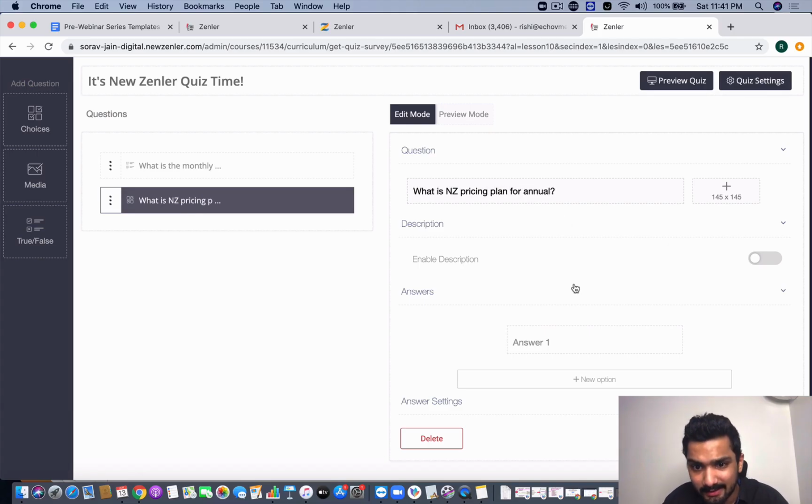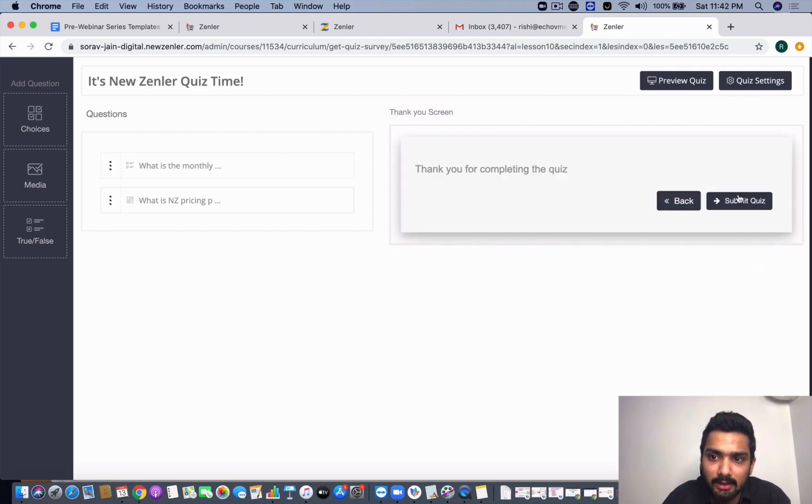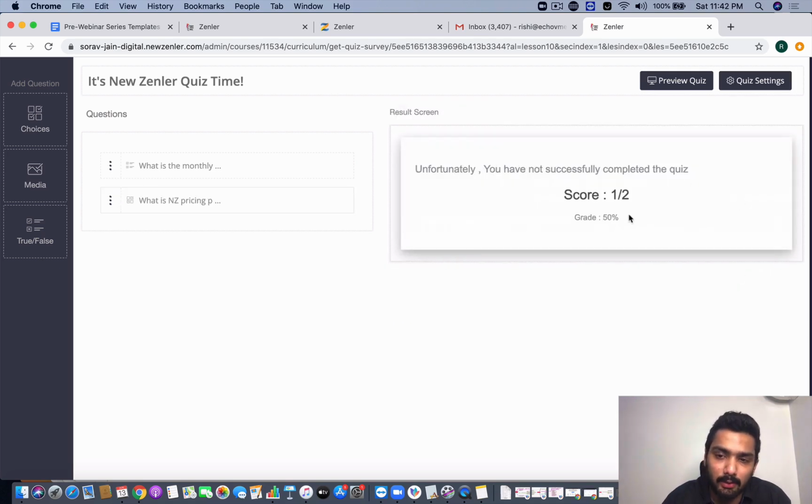As I said, you can add a description if you want. The first answer could be $500. Next option could be $447. We're just going to test with two options right now, and then you click on save changes. And then again, I want to get into preview mode. I can select whichever option it is and then go to finish, and these guys can score out of it. I've just got one because I couldn't do the first one. So yeah, this is how you get results out of it.